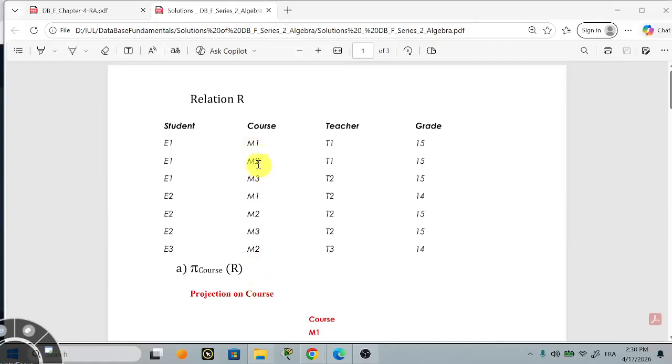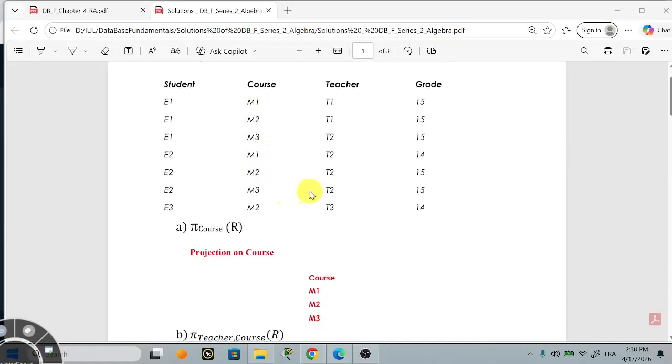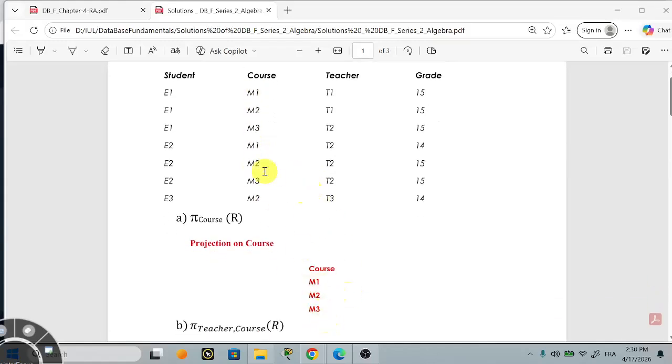So M1, M2, M3, they are not duplicated yet. M1 is duplicated, we don't take it. M2 duplicated, we don't take it. M3 duplicated, we don't take it. M2 duplicated, we don't take it. So the result is M1, M2, and M3. You see? We don't take the duplicates, because M1 appears 2 times, M2 3 times, M3 2 times. So we only take one copy of each one and write it in the relation.